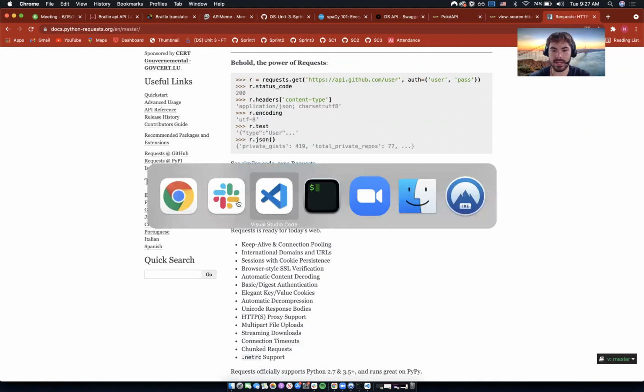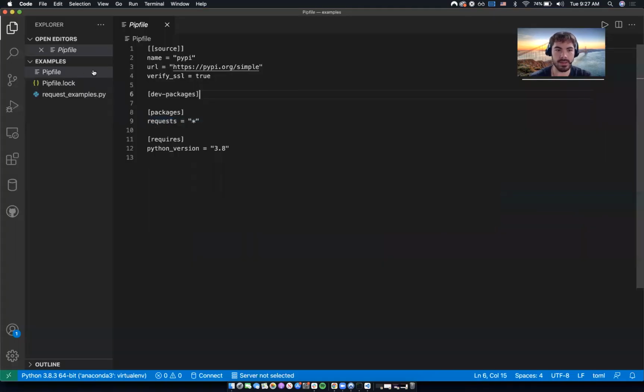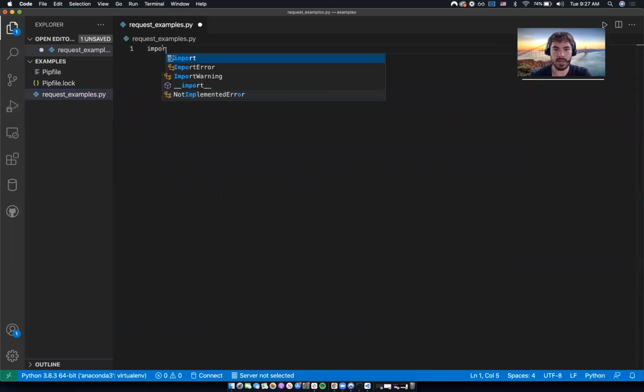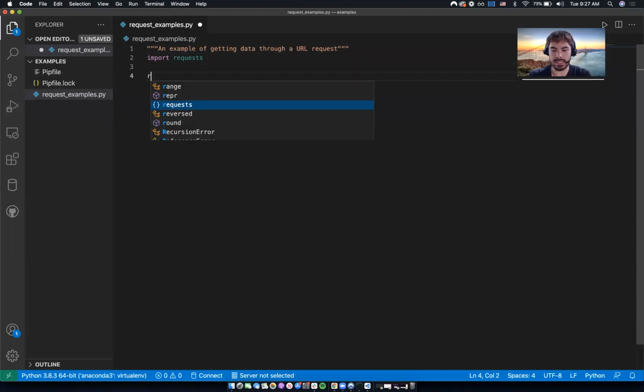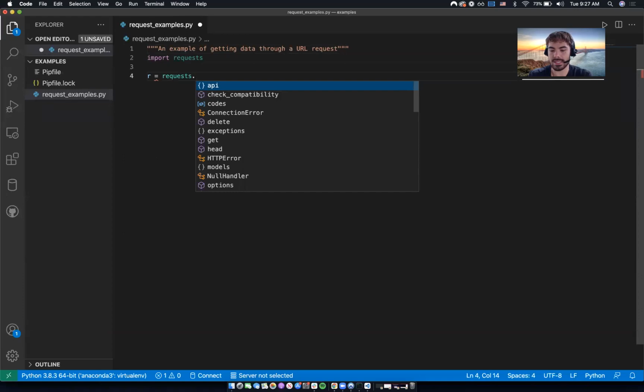Let me show you guys exactly how this functions. I'm going to pull up requests_examples.py. I'm going to import requests. All right, cool. And then I'm just going to make a docstring, and we'll say an example of getting data through a URL request. All right, so we have that. I'm just going to say r, and I'm going to say requests, and then we can say .get.